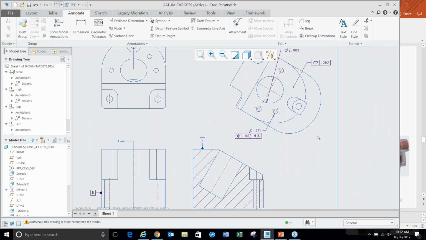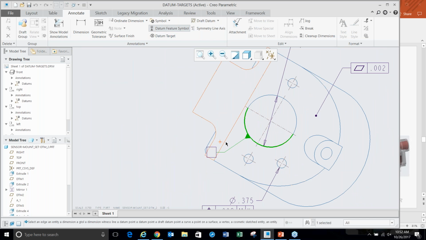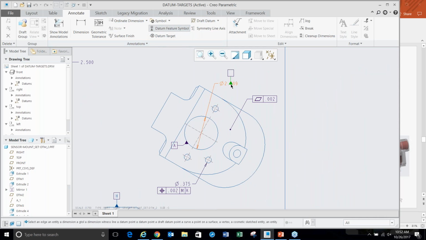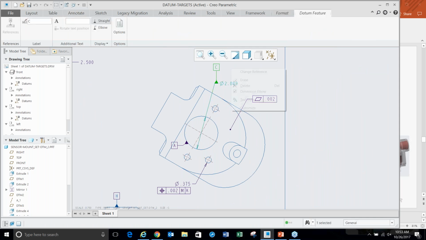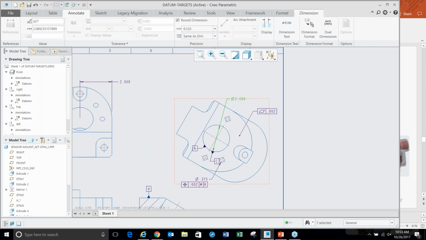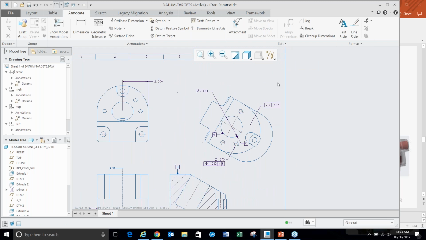I can also attach, for example, I want to create a datum feature symbol on this. Look at this, right? I should be able to attach it there. I want to create a datum feature symbol on this dimension. There it goes. I should be able to say, okay, I don't want it there. I want it right here. So now when I move the dimension, right? So pretty quick and easy to apply those.